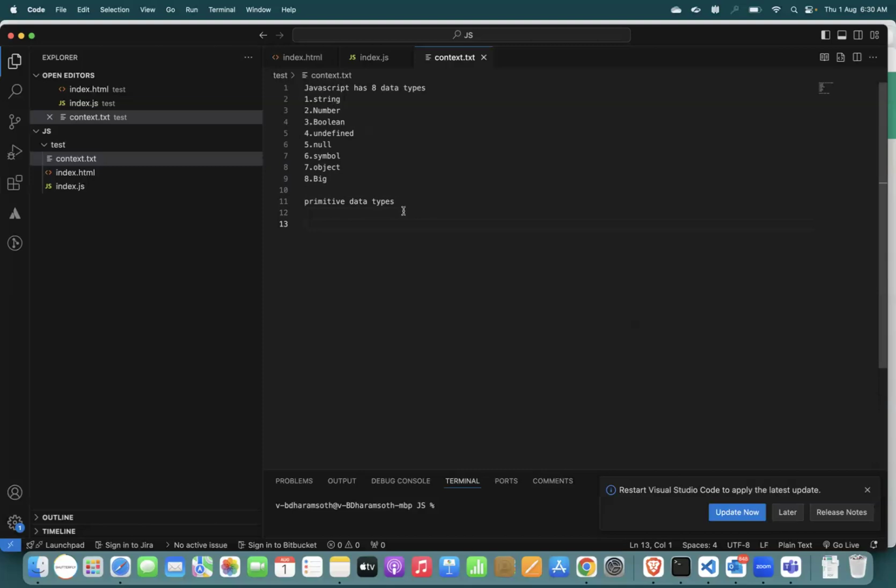So totally there are two kinds: primitive data types, and second, non-primitive data types. We'll discuss what non-primitive and primitive data types are. First we'll discuss what a string is, and what a number is. Now I'm discussing string first.